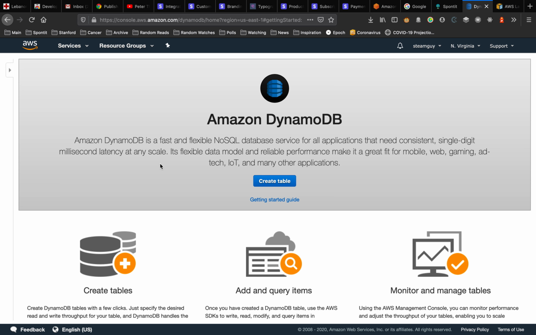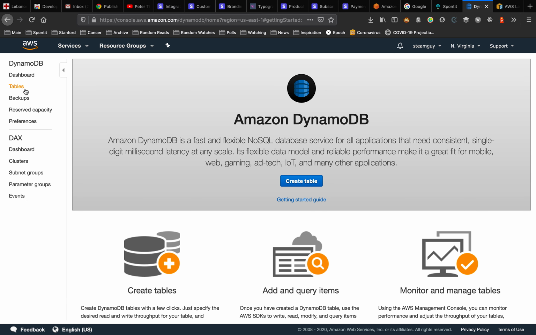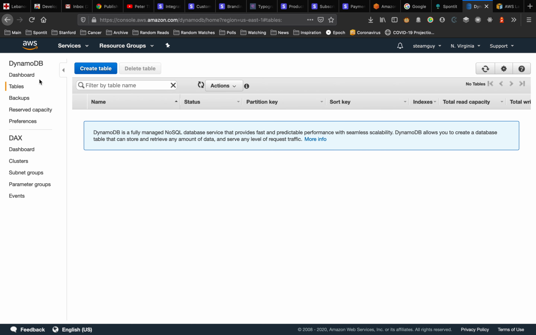With Lambda, you have such a large free tier that you can effectively run multiple cron jobs for free. So first, let me show you what I did.